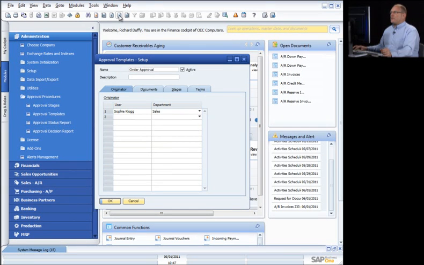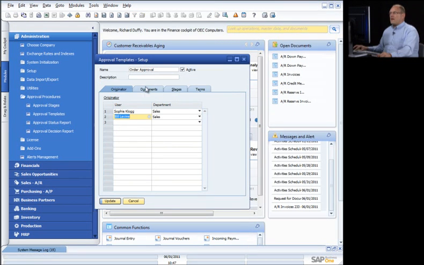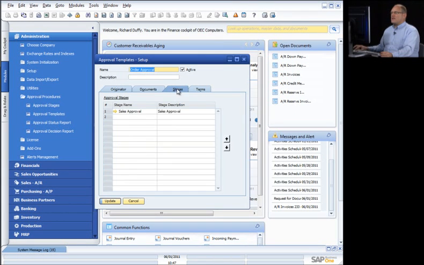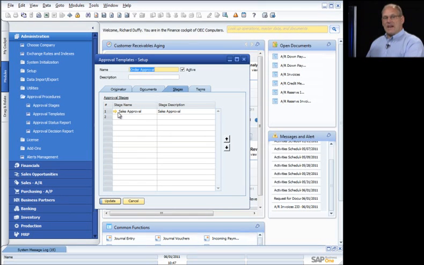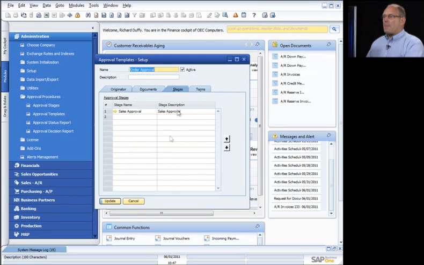and here's the approval template that fired. It was the order approval. It was going to be fired when Sophie Clog created an order. I can also say I want this to fire when Bill Levine creates an order. And you can see here the documents I want it to be fired on is when they create a sales order. Now I can also get it to check their AR invoices as well if I want to. Same thing with purchases. Then I specify which stage I want it to go through, and that was our stage, remember, that I just set up before.